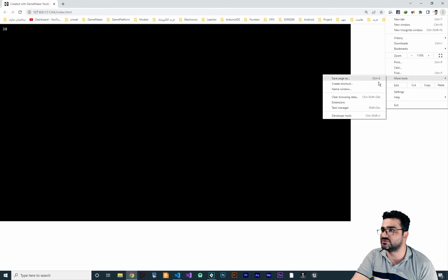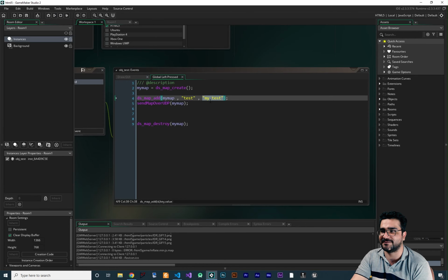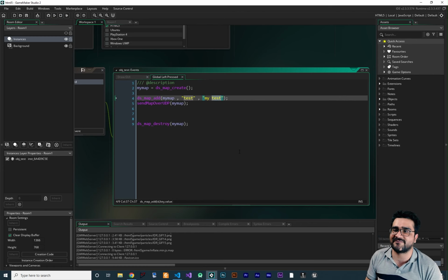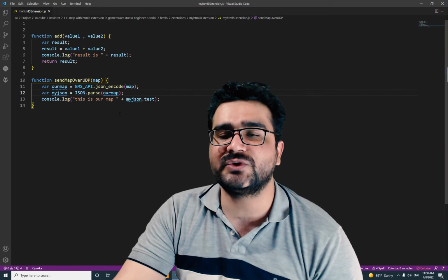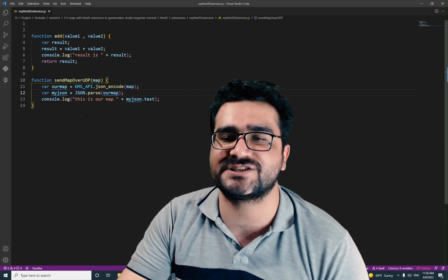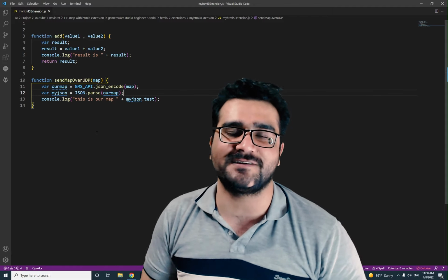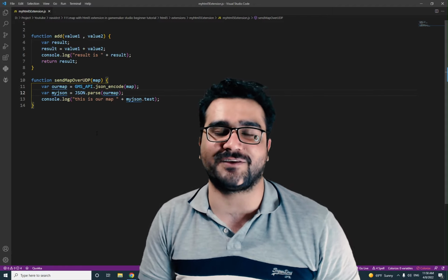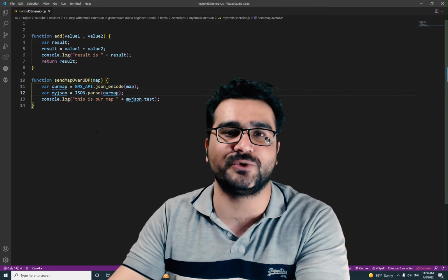And now let's just go to our developer tools, left click in here, and you can see that it's saying "this is our map" and "my test". It showed the test, the value that we put in our GameMaker, "my test". Okay, now we have access to our map in our JavaScript file. Now you can do whatever you want with this JSON in our JavaScript file. You can send it to our server, you can get back some data from the server and give it to the GameMaker. You can do a lot with that, and I will show you how you can do it.